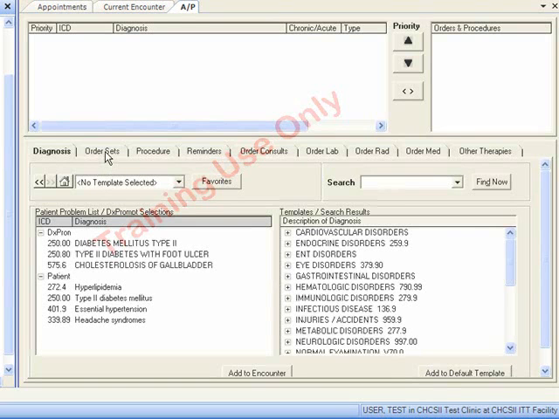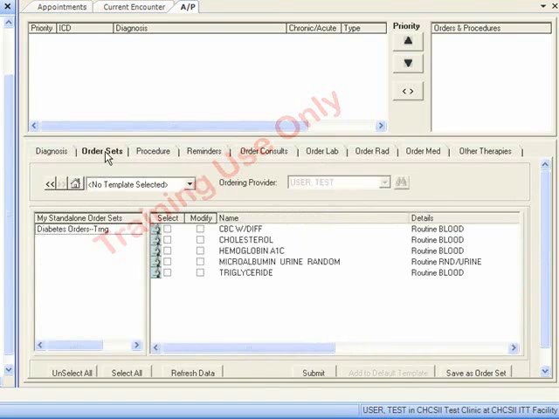So clicking on the Order Sets tab, we'll notice that the window at the bottom again has been split in half. On the left-hand side, any current order sets that you have created will be displayed here, and you can simply select one of these by clicking on it on the left, and the items will show on the right. And you could select from this list to order.